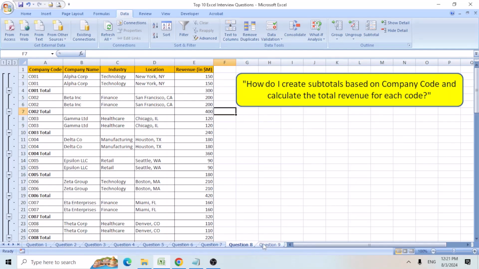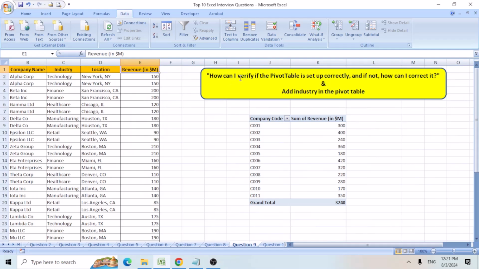Let's move on to question 9. How can I verify if the pivot table is set up correctly? If not, how can I correct it and add industry in the pivot table? So we have a pivot table here, which has already been added. We need to see whether the pivot table picked up all the data correctly, and the other criterion is to add industry in this pivot table.